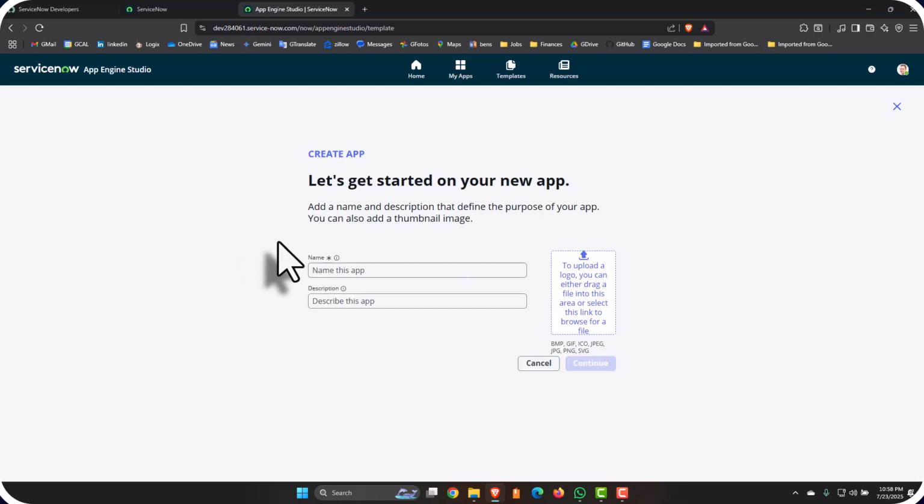By the way, I decided to use the Brave browser for this demo because I've had issues with using Google Chrome. So hopefully this will perform better than Google Chrome.